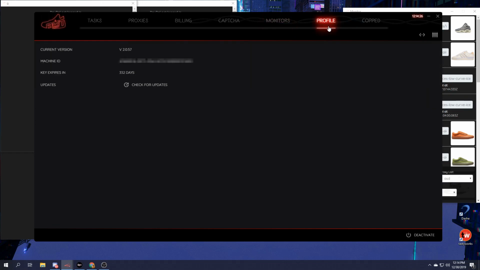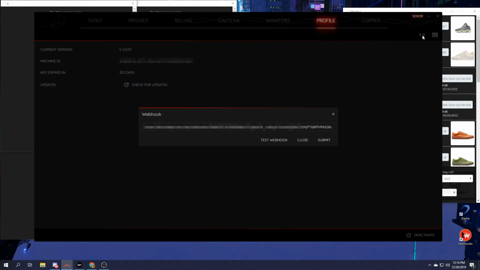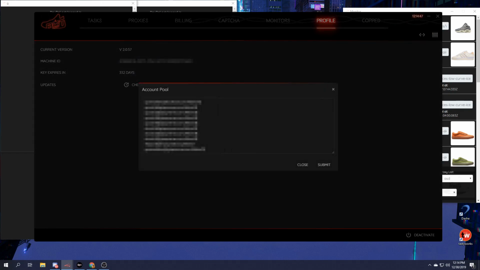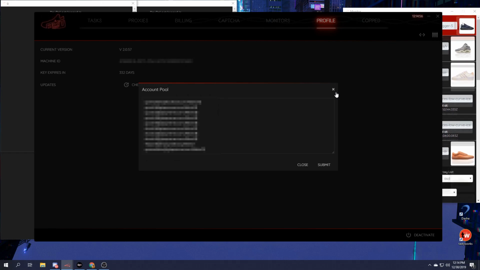Then going over to profile, I gotta blur that out, but it shows when your key expires. If your update does not pop up automatically, you can manually check for updates, current version, and then at the top right here you have your webhook. So that would be my webhook, which I'm gonna blur out again. You can add your Discord webhook, then test it, and then all the way at the top right again you have your account pool, which any websites that require accounts, if you have the same account login for all of them, you can throw them into the account pool here.